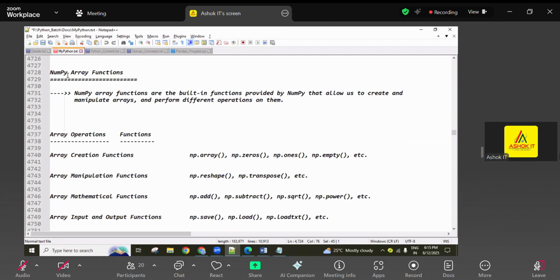Now check it here. Next, NumPy array functions. Simply array related, a lot of functions are there, guys. NumPy array functions are the built-in functions provided by the NumPy library that allow us to create arrays, to manipulate arrays, and to perform different operations on the arrays. So to do all these things, the NumPy library provides so many built-in functions.